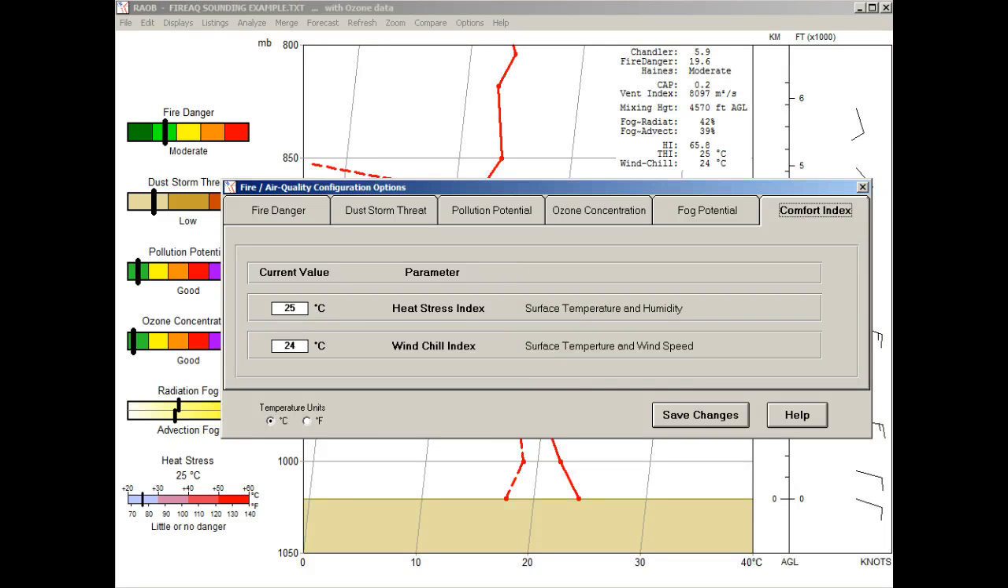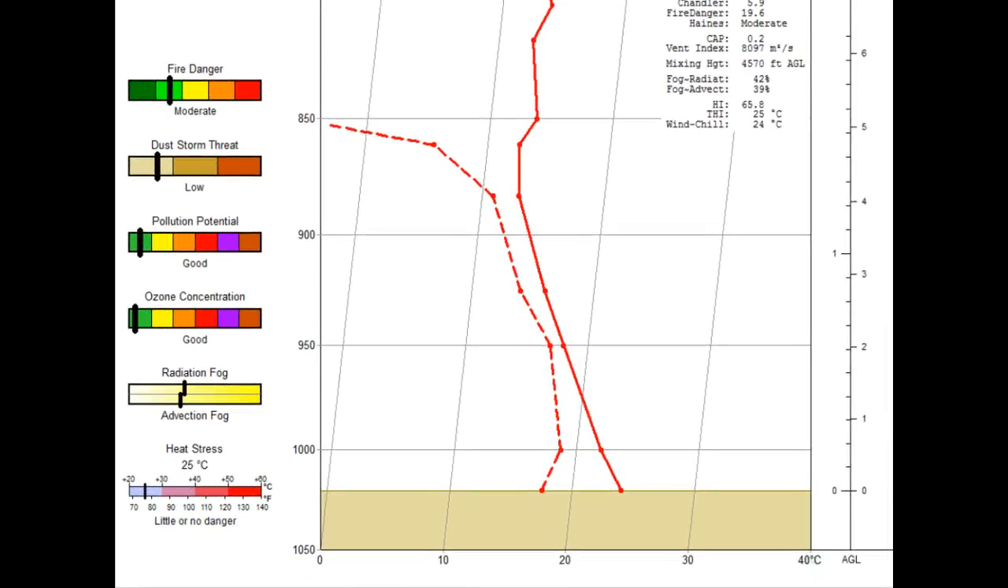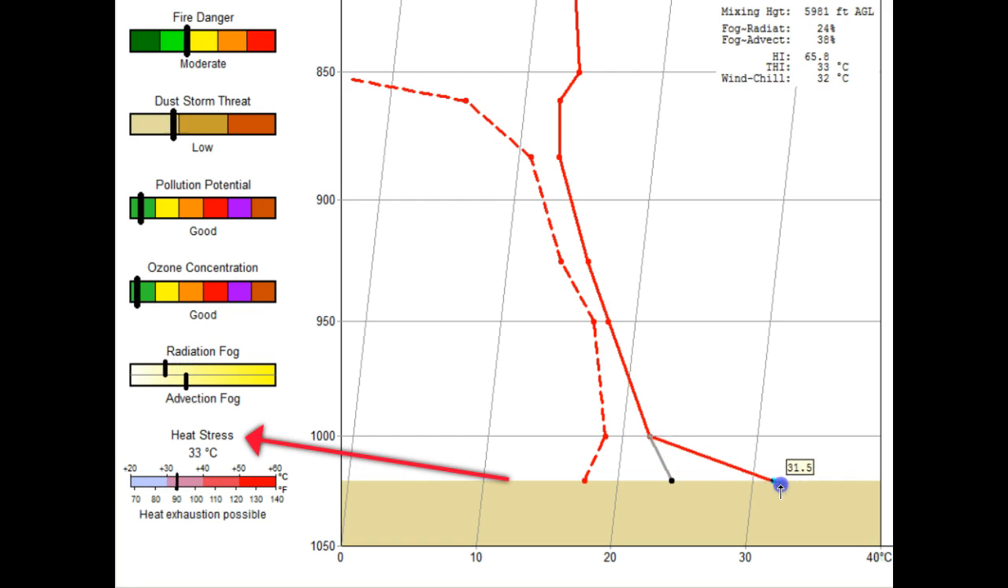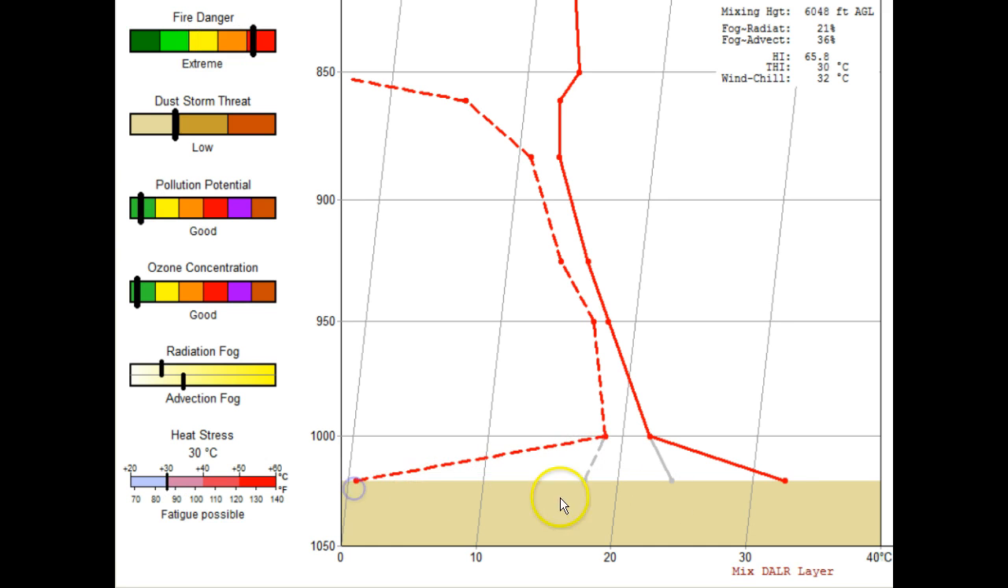The one interesting feature of this Comfort nomogram is that its function changes depending on temperature region. Specifically, it functions as a heat stress indicator in warm temperatures like it does here. And when the temperature drops into colder values, the graphic changes into a wind chill indicator like this.